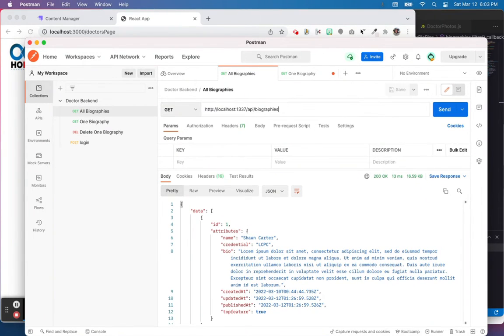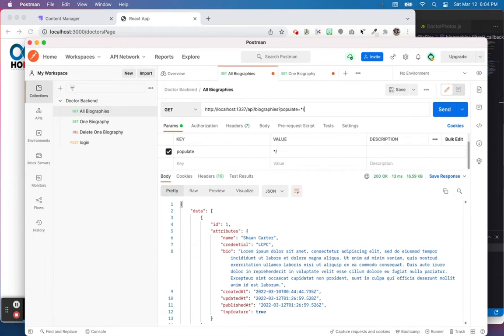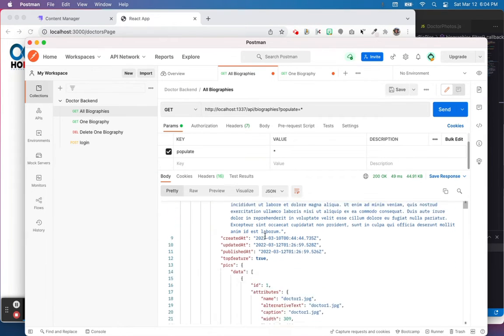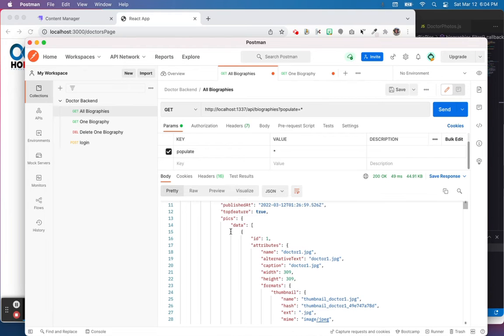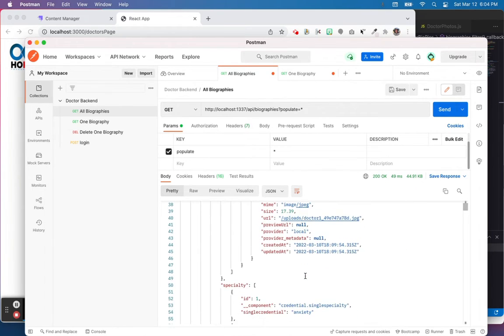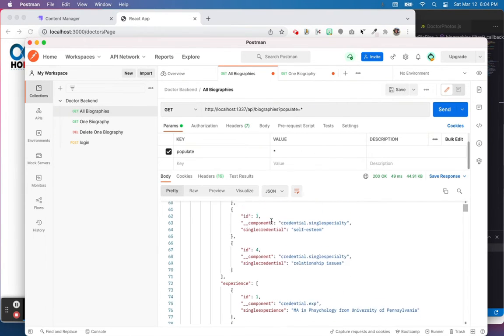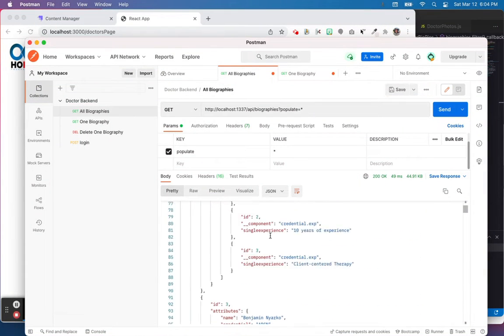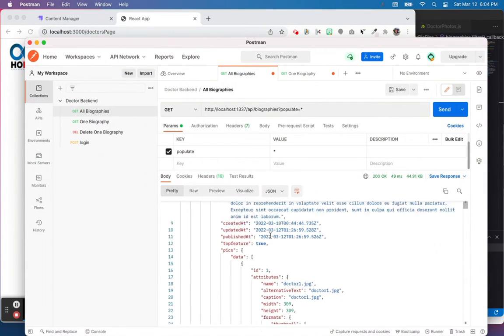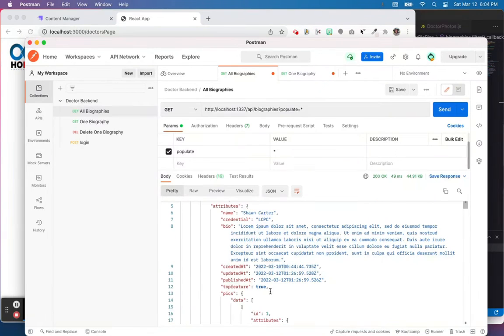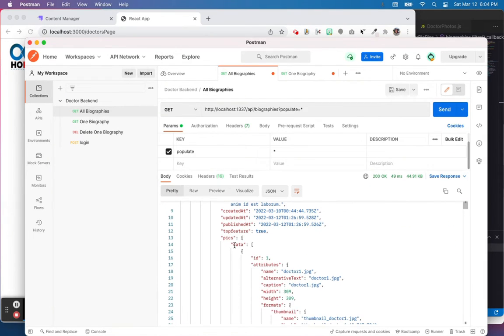So then I had to do a little bit of research and discovered that you need to include an extra parameter in here. That is the populate with a wildcard, so that when you request the data, it populates everything, including the media here. And down below that, you'll see that dynamic zone in there, which is an array with objects within it. So anything more complicated than a simple text, number, Boolean, you need to include that populate parameter in your GET request.